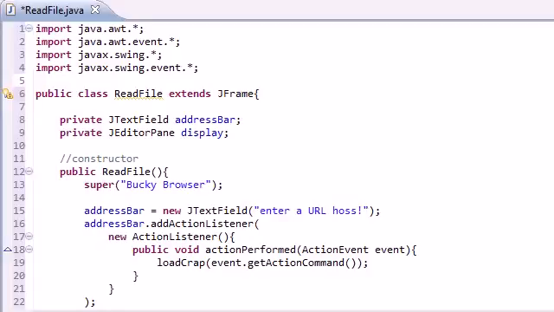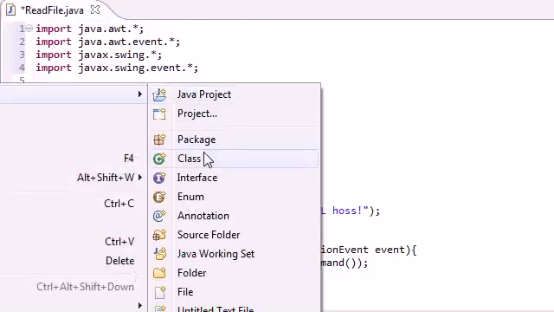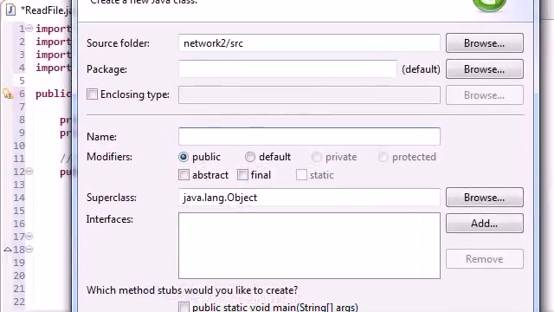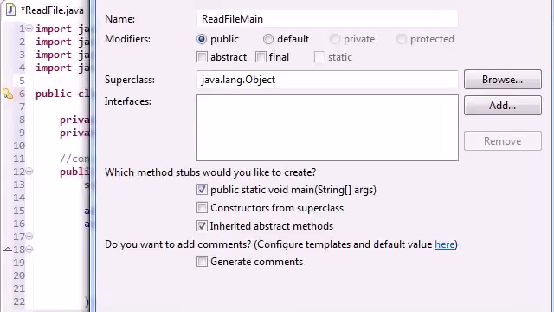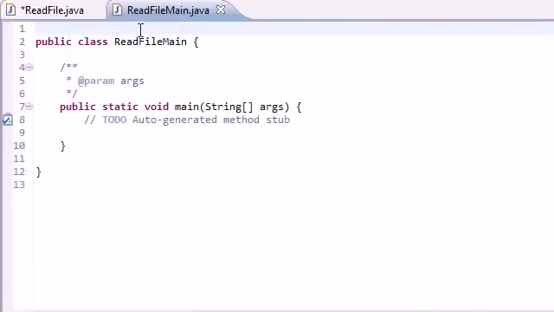So let me make a new class. What do we name this one? Read file. So I'll just put read file. Why can't I capitalize the freaking F? File main, and I might as well add my main method in there. Okay, now you're just messing up. And hit finish.